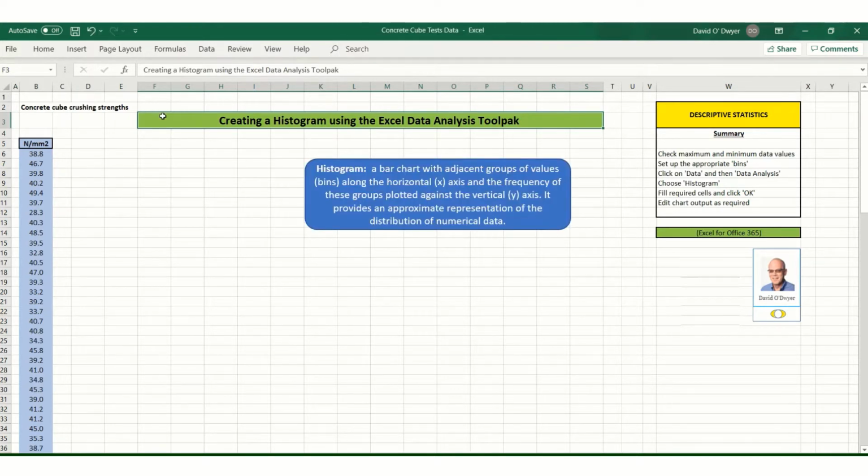A histogram is a bar chart with adjacent groups of values, or bins, along the horizontal x-axis and the frequency of these groups plotted against the vertical or y-axis. It provides an approximate representation of the distribution of numerical data.